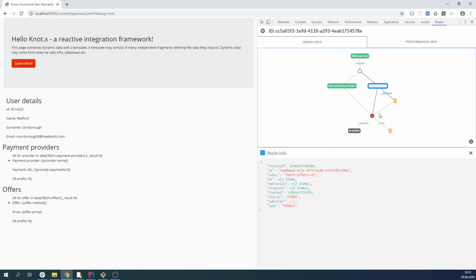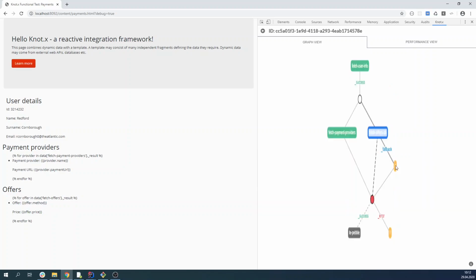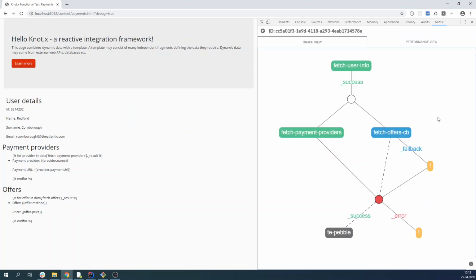Go into the details of the circuit breaker. Go into response, invocation, logs. And here we can clearly see the reason it failed: error, exception, operation, timeout. So it timed out, as we expected. Now, because it timed out, it returned the fallback transition.